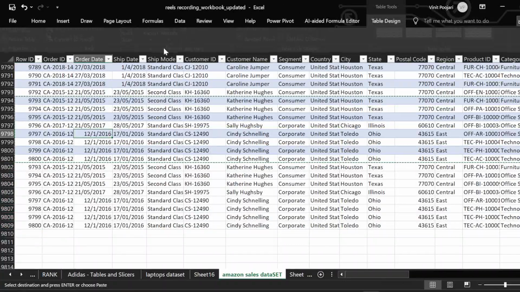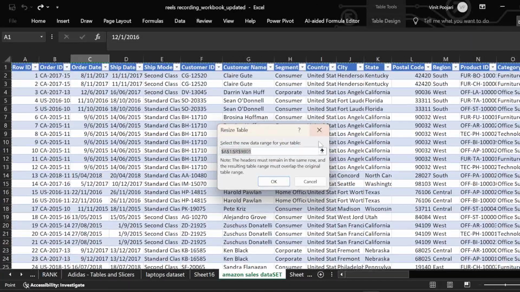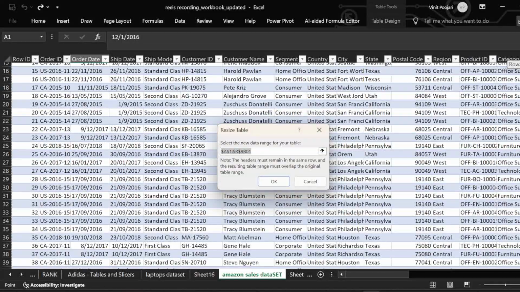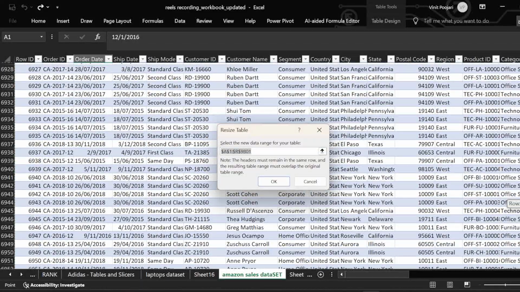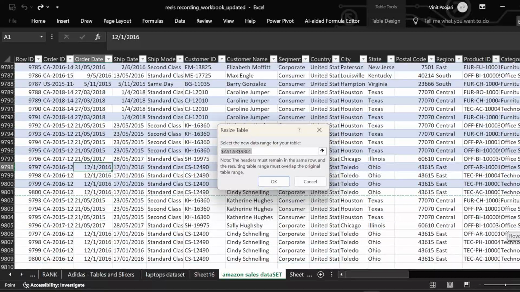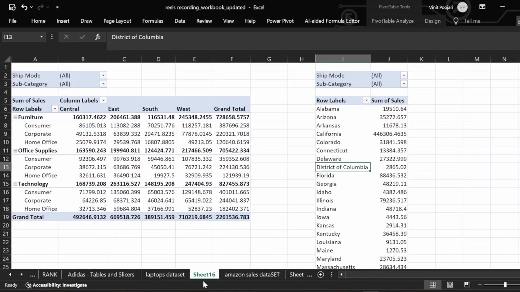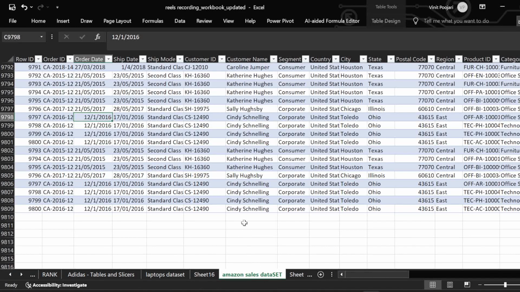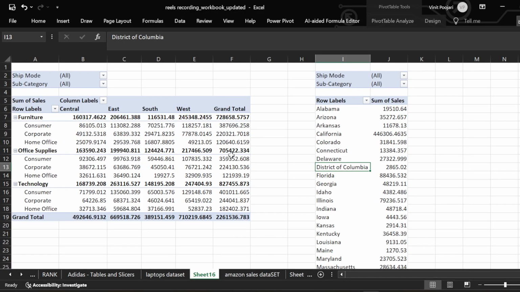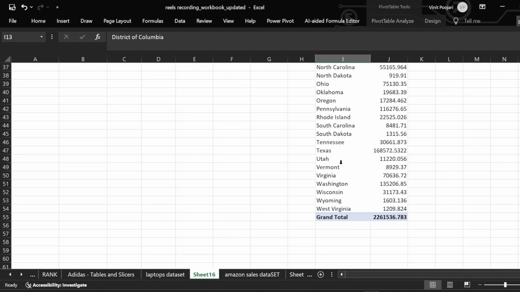I'll just come here, table design, resize the table, because that is going out of the table range. I'm going to take it to 9809. I'll press OK, and now this is part of the new table. I'm just doing it this way because I don't have appended data over this, but let's assume that we got some appended duplicate data. I've just done that, and now nothing is being refreshed over here.